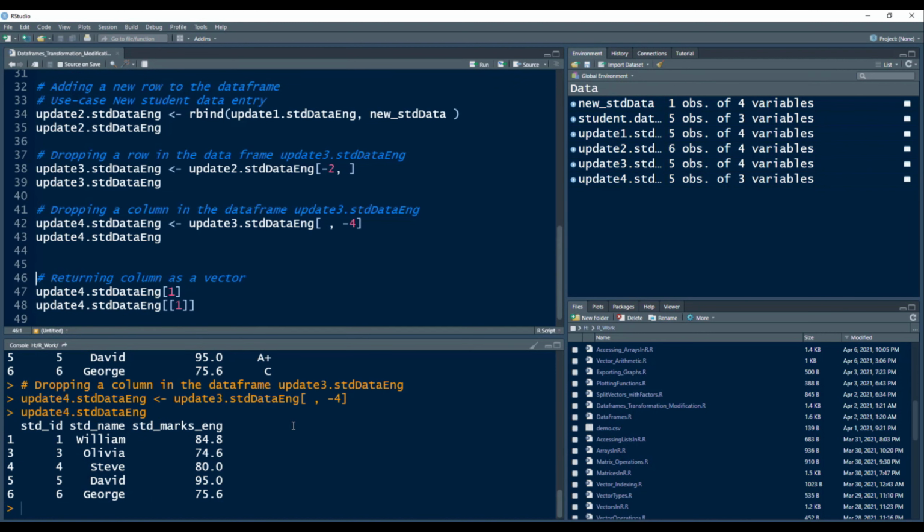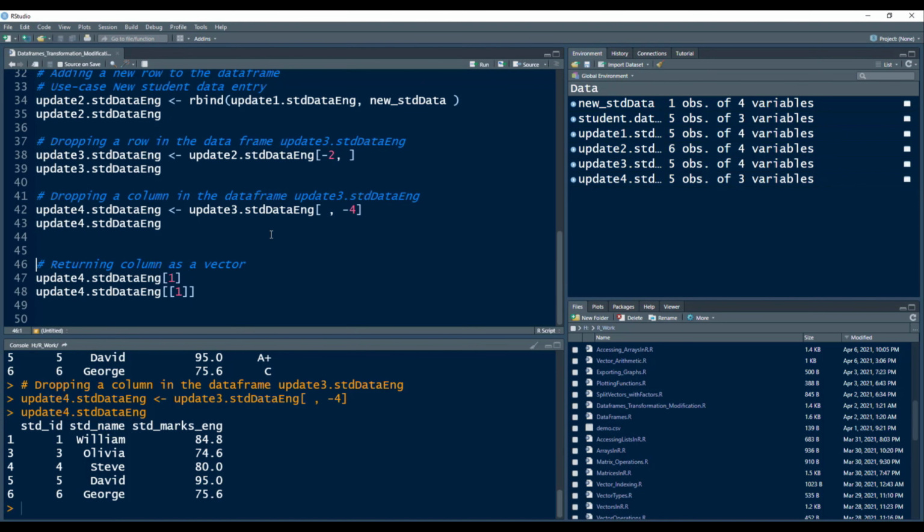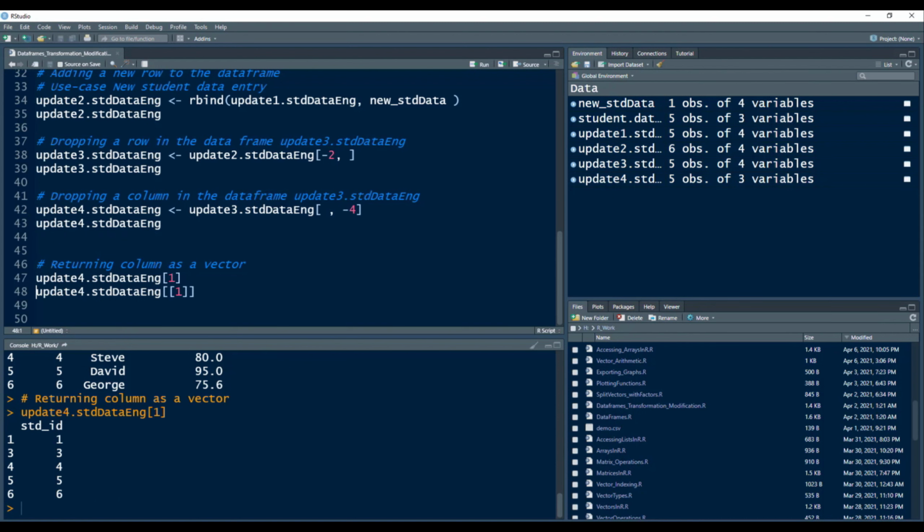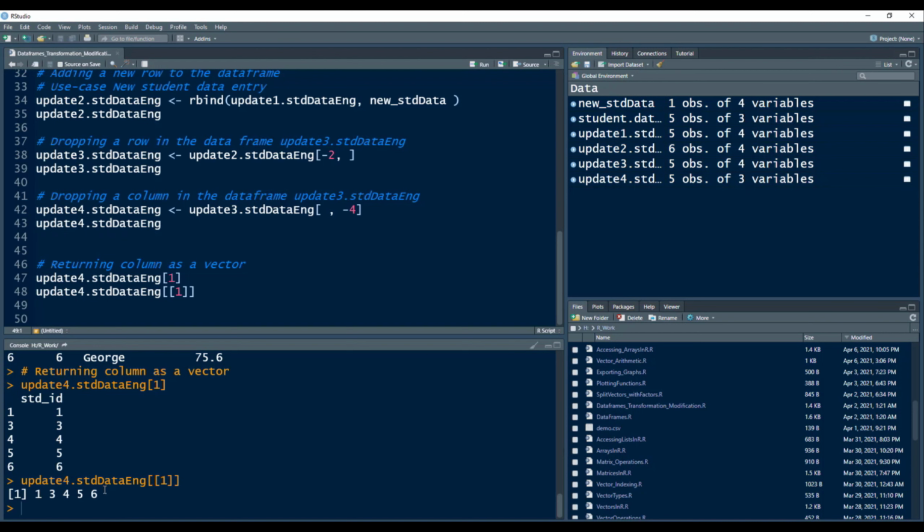Now let's see how you can get the column of a data frame in the vector format. Over here, I'm accessing the first column of the data frame. Let's run it. So here we get student IDs from 1 to 6. And if we access the same index number using the double square brackets, R returns the values of that column in the form of vectors. So I hope you have got an understanding of how you can transform and modify data frames in R.